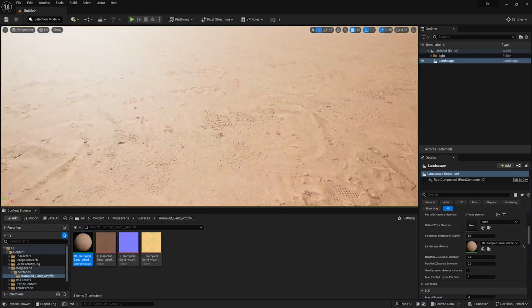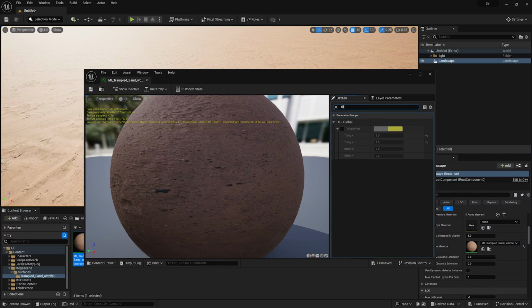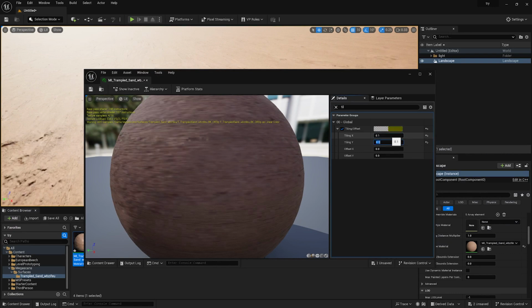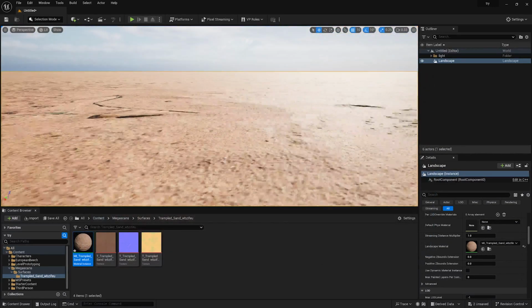Now automatically you can see it's applied here. And if you want to increase or decrease the tiling, simply double click, go here and type tile, and you can see the tiling offset. Simply set it to 0.1 by 0.1. Now it's become bigger and more crisp and clear.